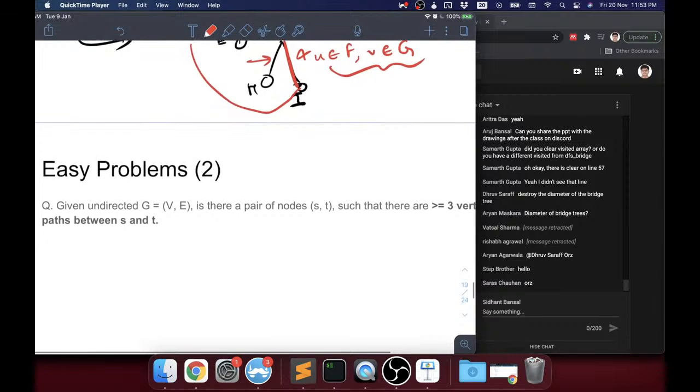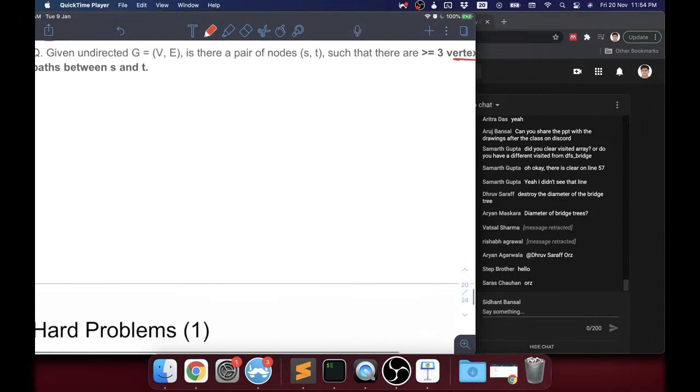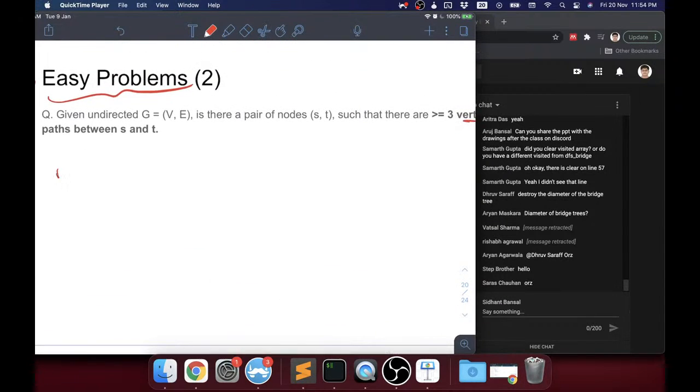Cool. Okay, so second problem is no longer valid because I thought that the property was actually vertex destroyed. Yeah, I was mistaken. So just skip this problem for now. This is actually a problem for biconnected components, if I'm not wrong.